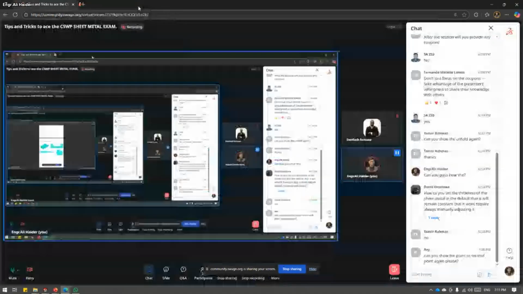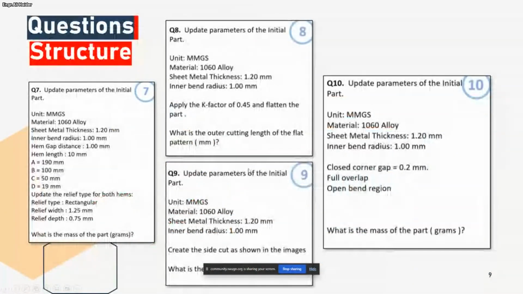And we have other questions in the slide. Like we have a seventh question, in which we are again asking about updating the parameters. We have updated the parameters. The hem distance has been updated, and sorry, the hem length remained the same. These equations changed again, but the additional thing here is the relief type, where we have learned how to change the width and the depth. So again, your next question is from the previous part.